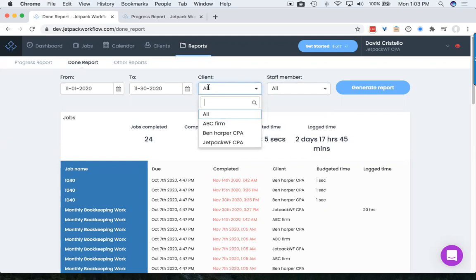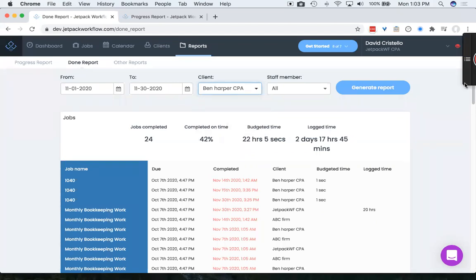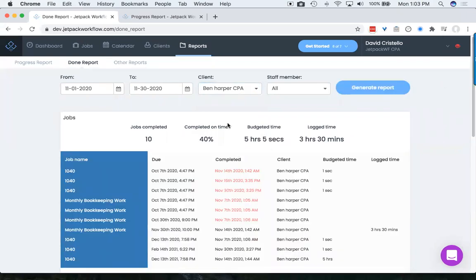Now, a neat thing with these filters, and you're also going to notice this in your jobs tab, by the way, if you haven't seen this yet, is that you can search by any client. So if you have a long list of clients, like many of our firms do, if I just want to open up everything that we've completed for Ben Harper CPA, I can do so, right? And I can generate a report of everything that's been done just for a client. I can see what was completed at the job level. I can see when it was due. I can see when it was completed, who the client was. Of course, it's Ben Harper, and the budget versus the actual time. I can see 40% of his work last month got done on time. We did 10 jobs, and we're under the budgeted time up here.